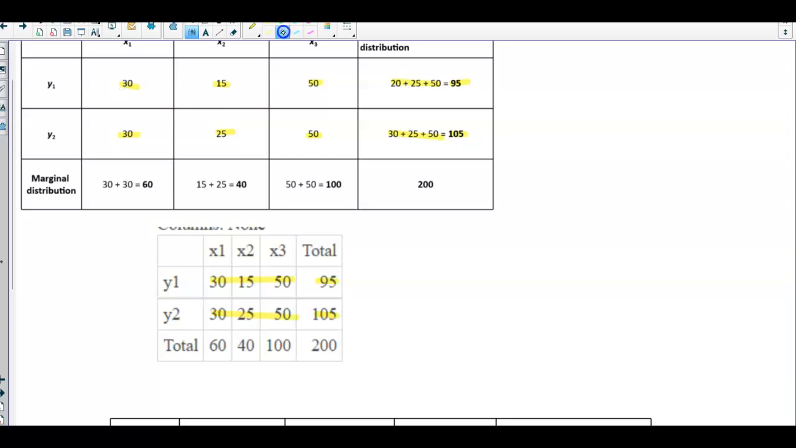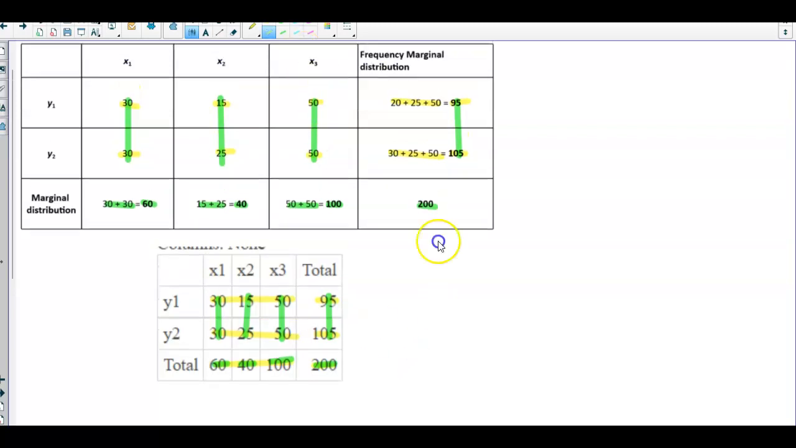Okay, now if we want to add the columns, 30 plus 30 is 60, and you will see we get that here. If we get 15 plus 25, that gives us 40, and then 50 plus 50 gives us 100, and then 95 plus 105 is going to give us 200. And likewise, if we added up this entire row down here, this would also give us 200. So this is using StatCrunch to create a frequency marginal distribution.